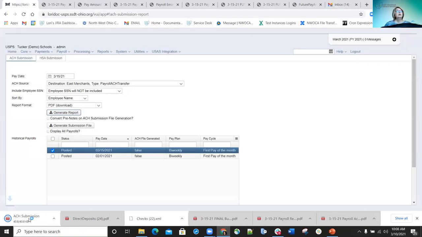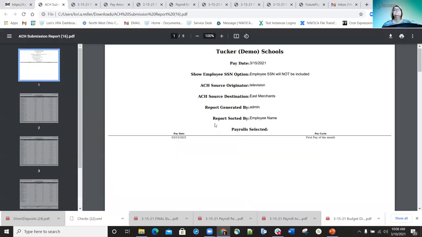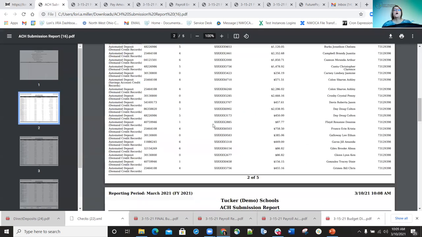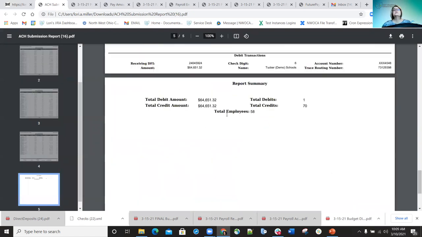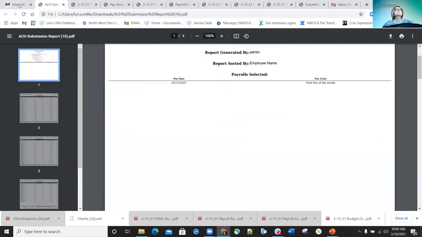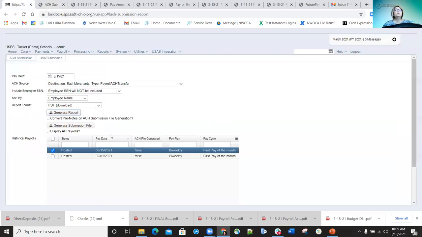There we go. All right, so here's what our report looks like. Gives us all the information for all the employees. Like I said, it gives us totals at the bottom. And you'll actually compare your total to your pay report total, make sure everything matches for that direct deposit. And if everything matches, then they can go in.